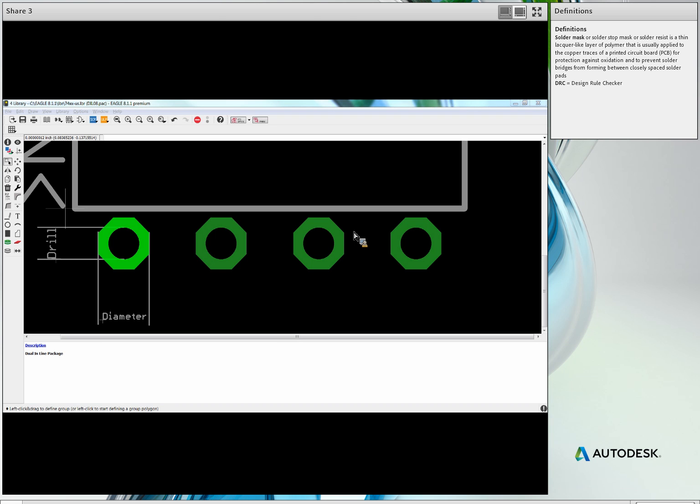Okay. In addition to this, I wanted to talk to you a little bit about what's called solder mask. I put a definition there on the page. You should be seeing it on the top right corner. That way you have an idea what solder mask actually means. Now, solder mask can be somewhat controlled from within the library editor.